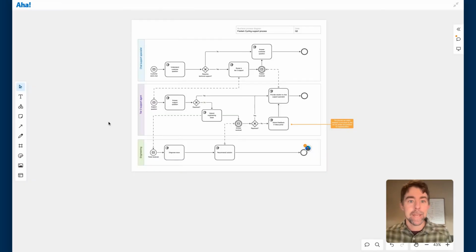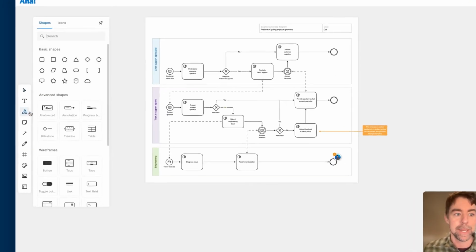Today I get to show you how to create business process diagrams in AHA Whiteboards. Let's take a look. Okay, here we are in a whiteboard, in AHA Whiteboards. You can see a glorious diagram here of the different support tiers that we can escalate to, and it's built on something called BPMN objects.